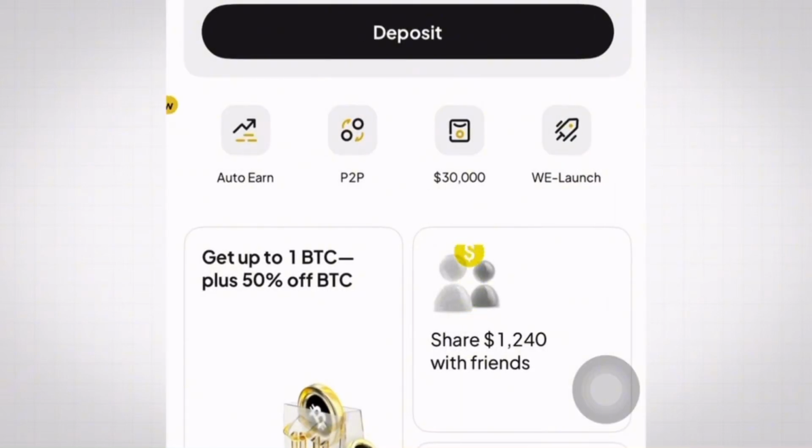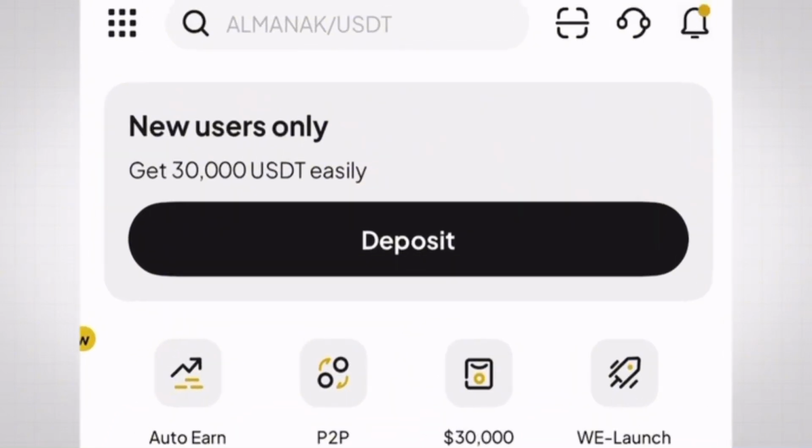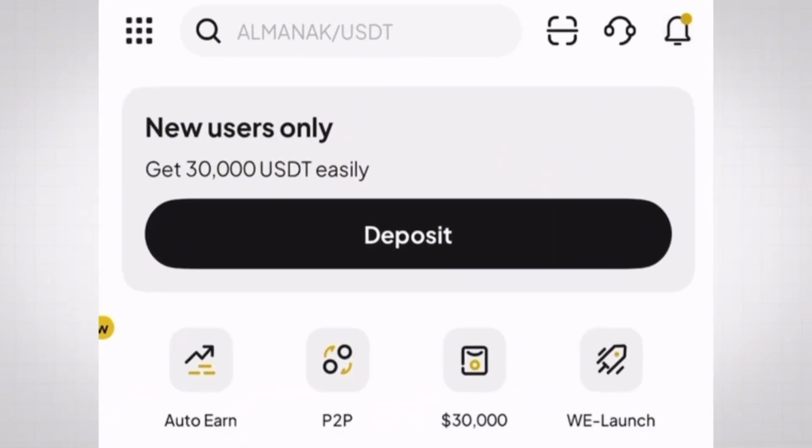Now let me explain the fourth reason why I'm going to be using Weex exchange. Weex exchange is a centralized exchange like Bybit, Bitget, KuCoin, CoinEx, and a lot of other exchanges. You want to know that every exchange has its native token, and these native tokens are like their own personal coin, like Bitcoin and all of that.